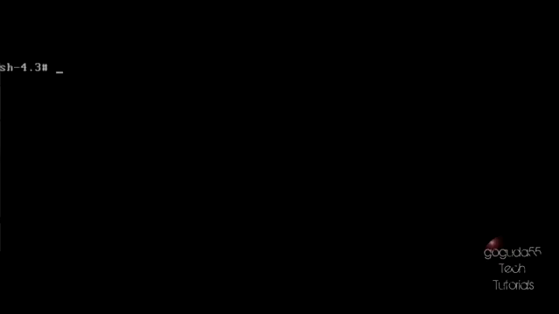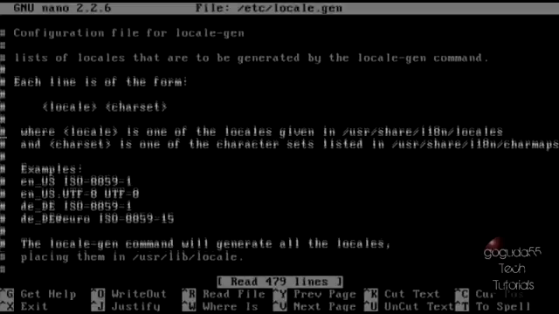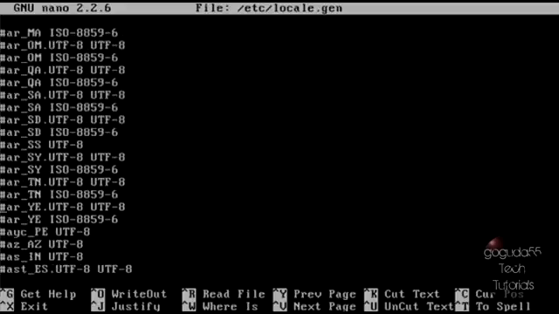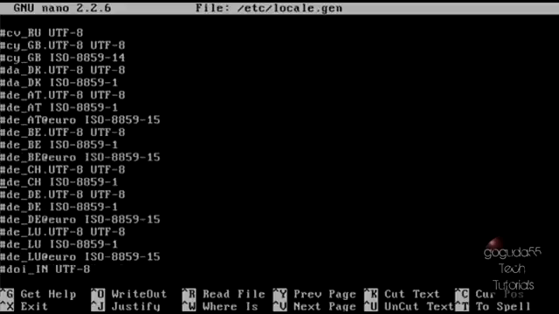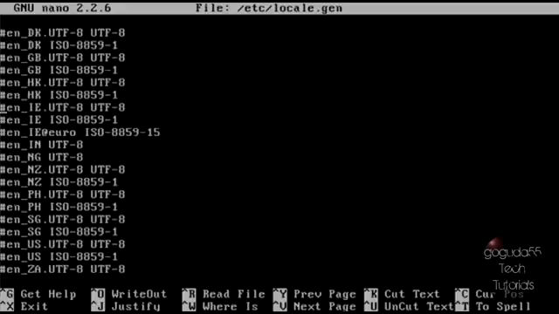So in order to do this, we're just going to use the nano text editor. So nano space /etc/locale.gen. And you're going to want to find your language. They don't have Canadian English, so I'm just going to select US English, which is the closest thing. And you're going to want to remove the hashtags or pound signs, whatever you want to call them, in front of all the options pertaining to the language that you've selected.